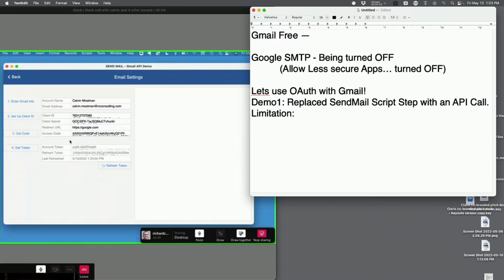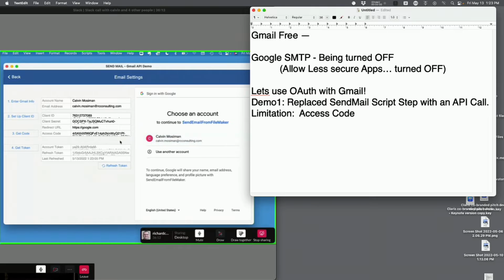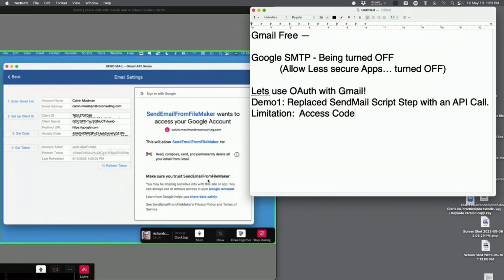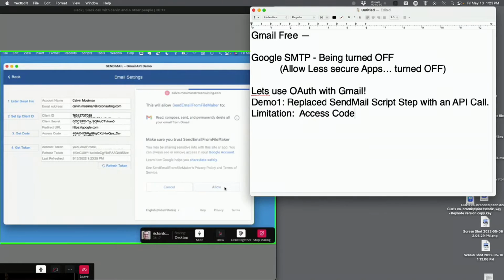But the access code is going to expire as well. So you will notice that if we look at this access code, it should update when I go through here and say allow. And so now you see this access code refreshed. So the access code is going to only last so long as well. How long is that?